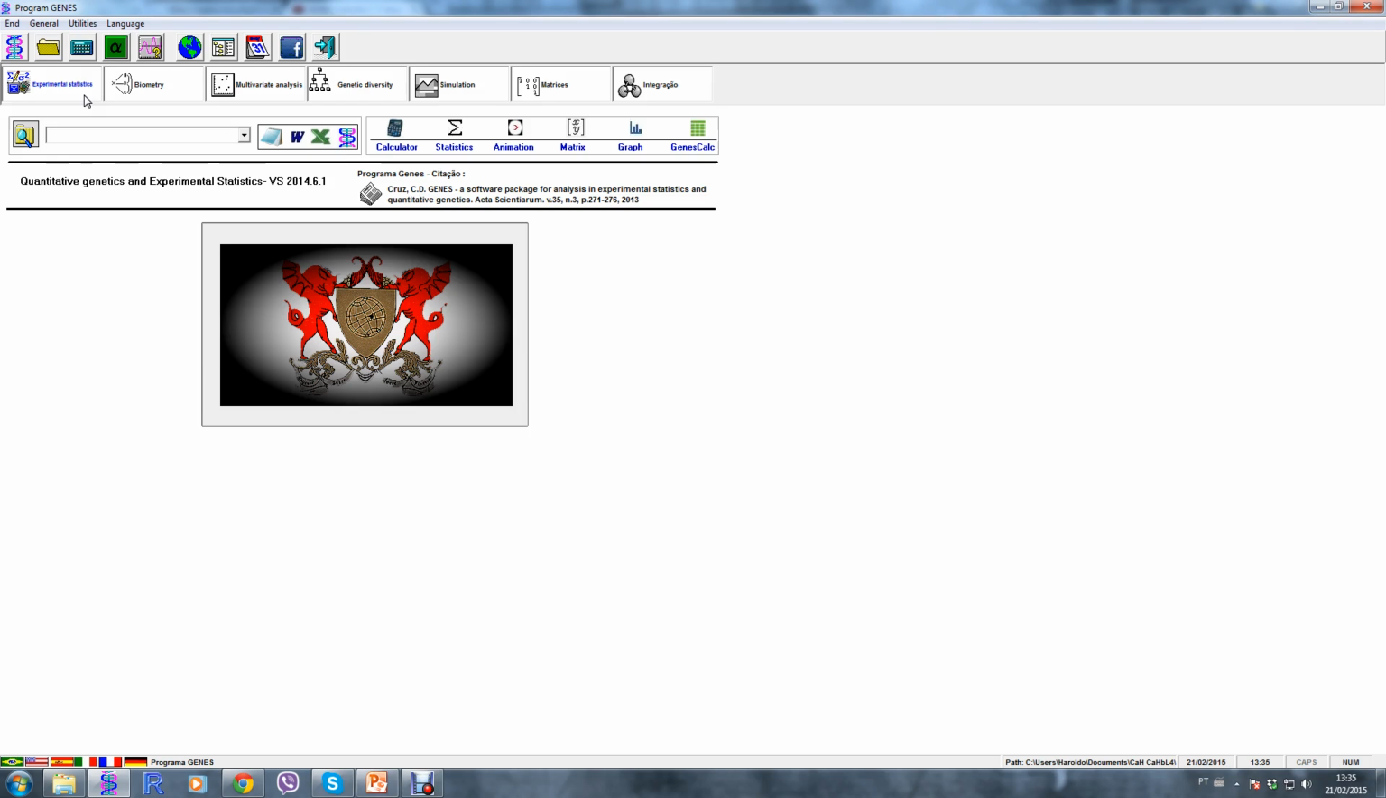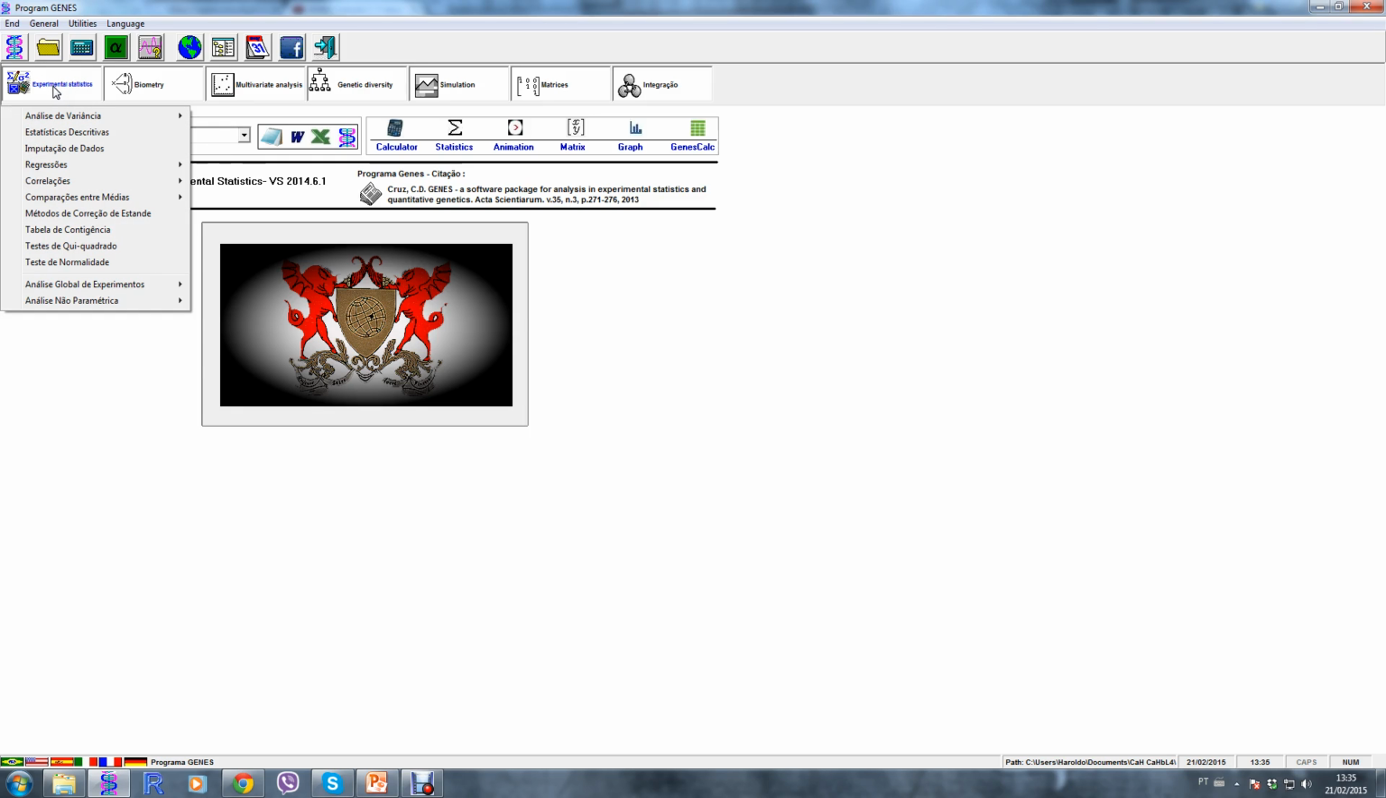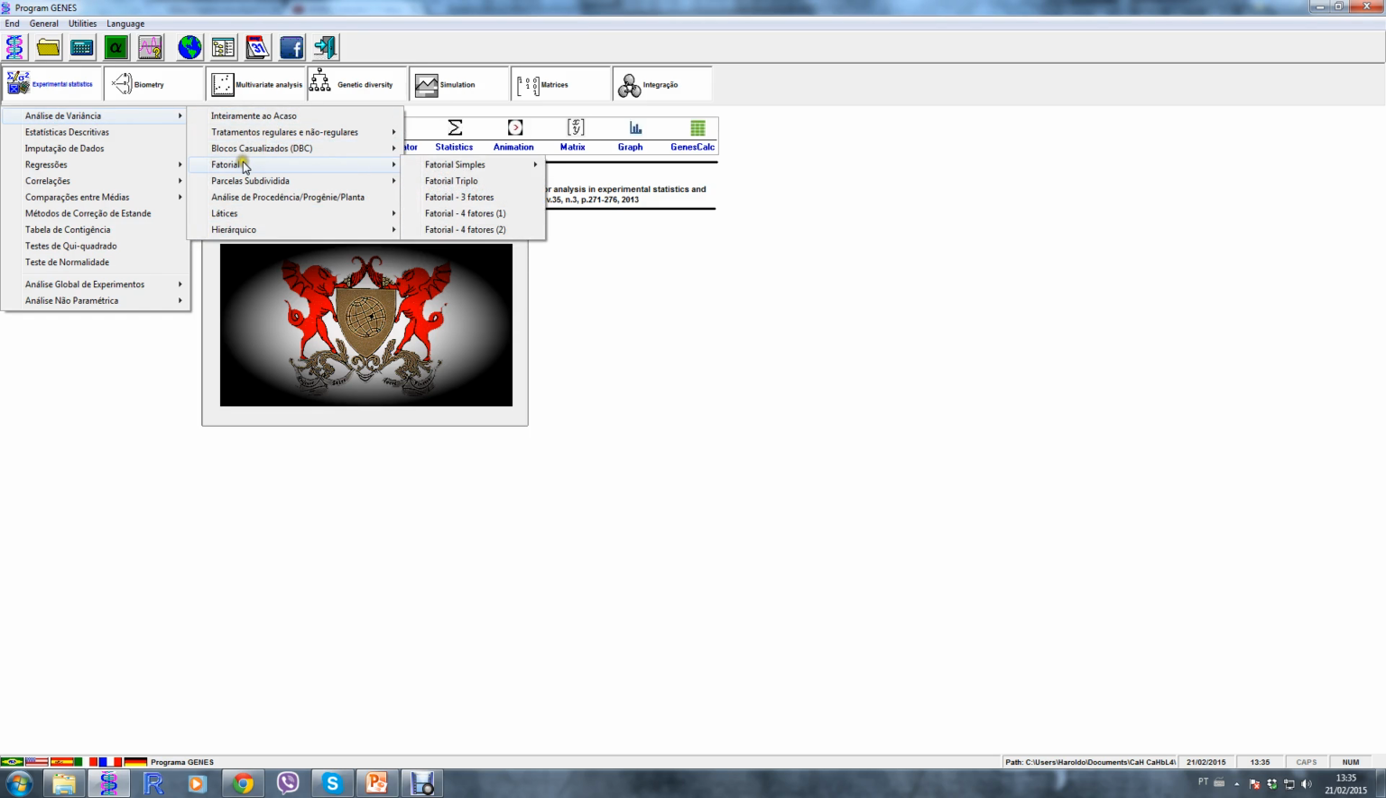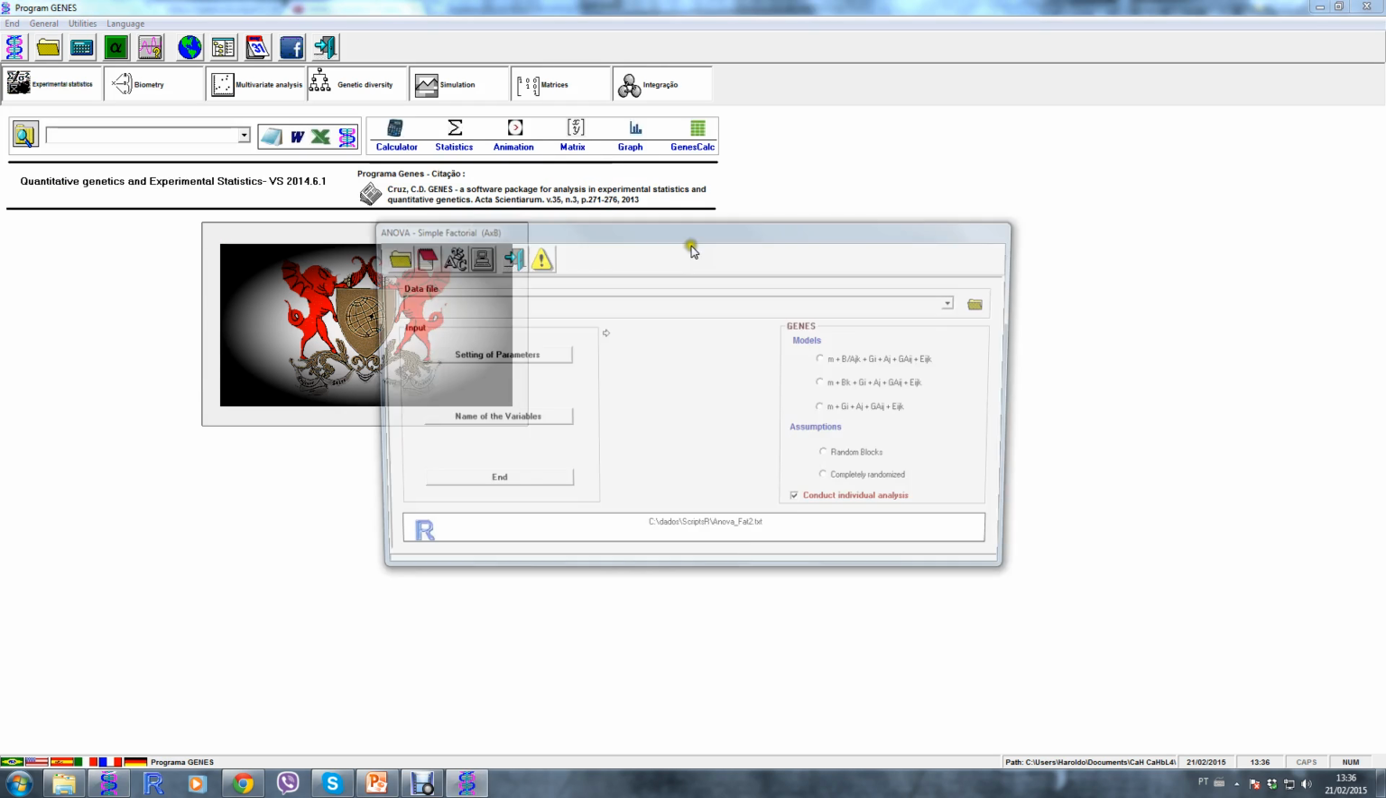Okay, now I have to do this analysis. I must have a matrix of means and another matrix of residual covariance. How do I create it? I open the experimental statistics tab and here, the first choice is the ANOVA, the variance analysis. I know my scheme is a factorial scheme. I select a simple factorial. A times B, where A is my environment times B is genotypes. I click on it.